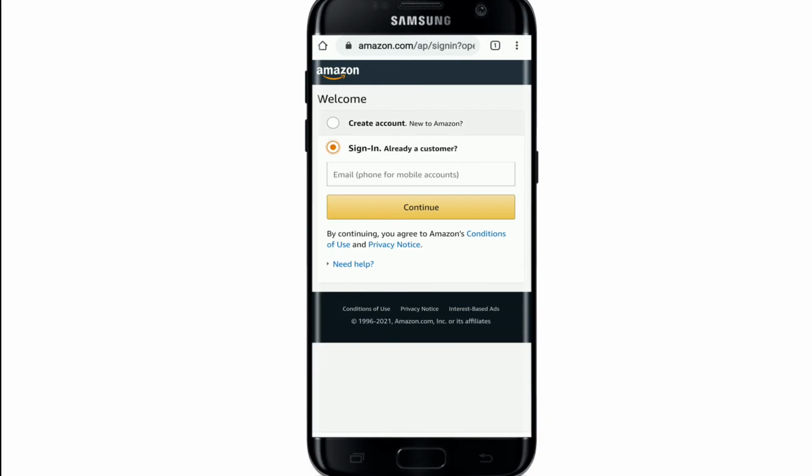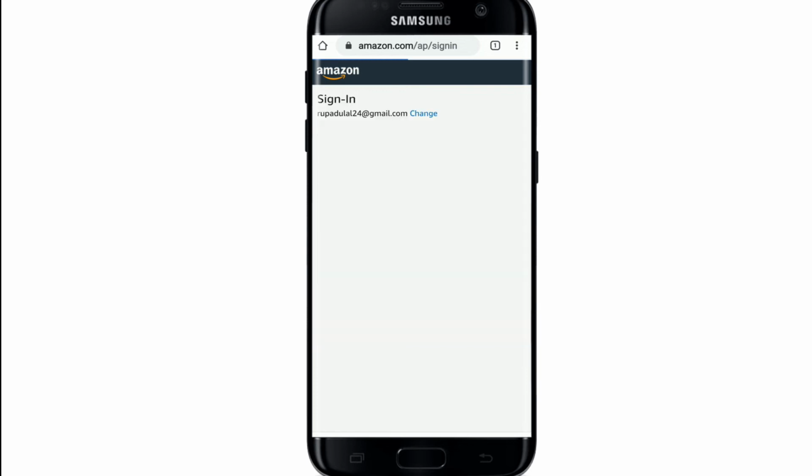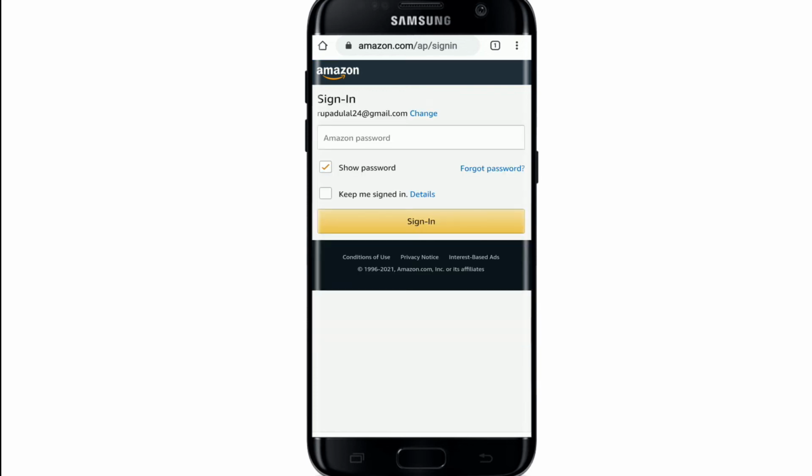Since we are signing in, let me tap on the sign in option and enter your email address and then tap on the continue button. On the next page, type in your password for Amazon Prime.